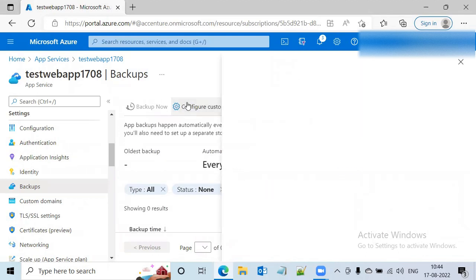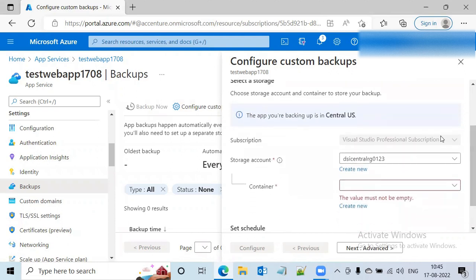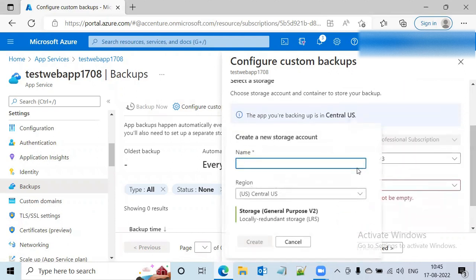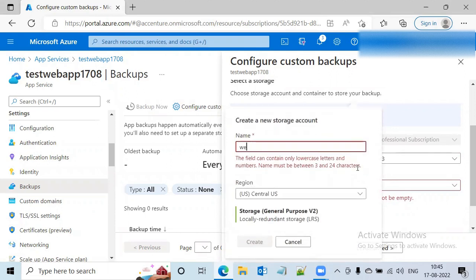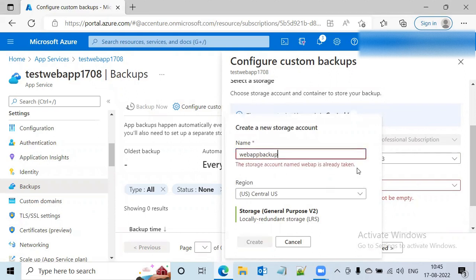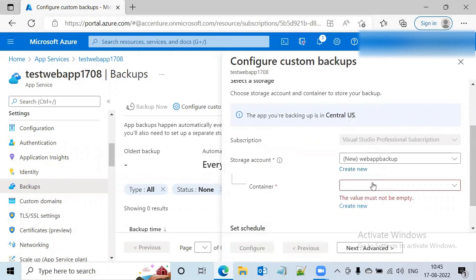Configure custom backups. Click on configure custom backups. Okay. So for PaaS services, the backup data will be stored in a storage account. So for that, we need to create a storage account. We will create a new storage account with the name web app backup, Central US. Okay. And we click on create container.